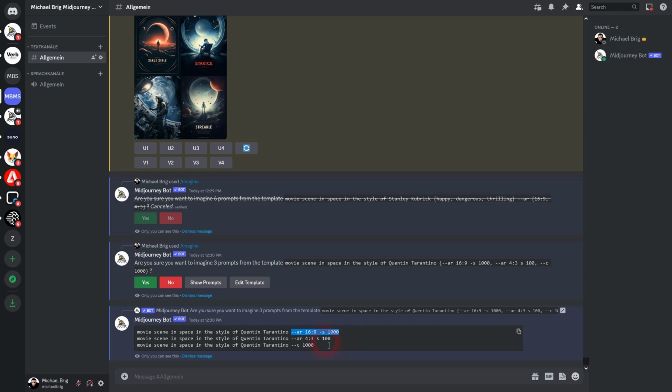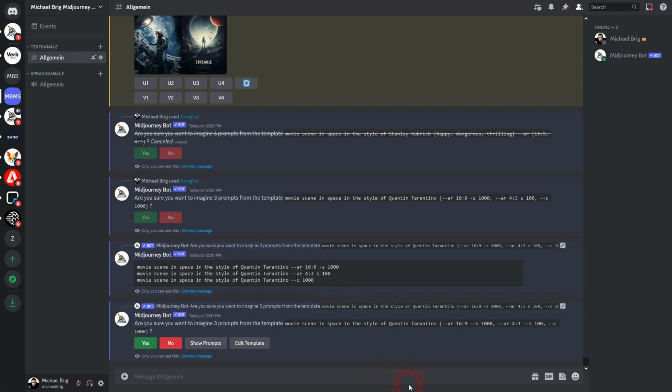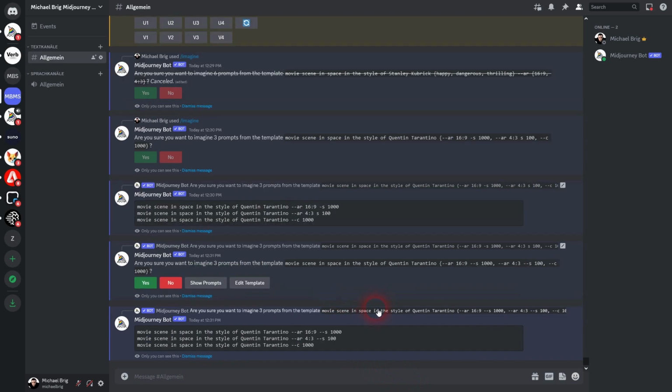I can just click on Edit Template right here, and then a menu pops up, and this allows me to adjust the prompt before I run it. So we had to add a dash here and a 0 right there. I submit. Now if I show the prompts, they should be fine.